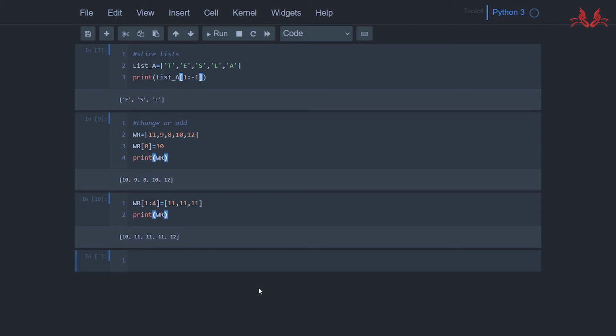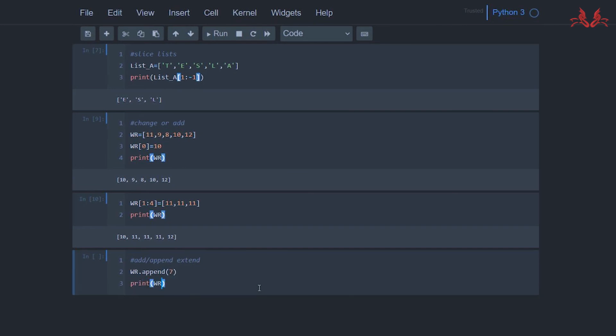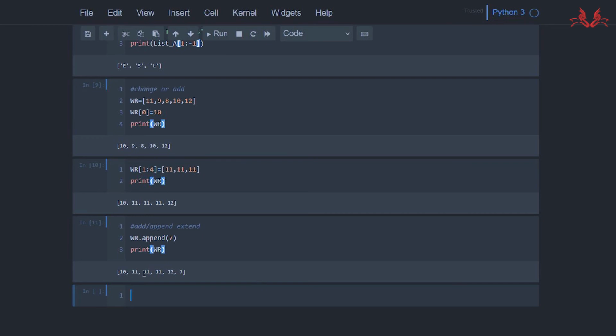Alright, let's go on and take a look. Add includes append and extend method. For example, what if we want to add elements after the elements of Williamson rebound list? What should we do? We can just use append method. For example, Williamson rebound append 7, and we print Williamson rebound. As you can see, 10, 11, 11, 11, 12, and 7.